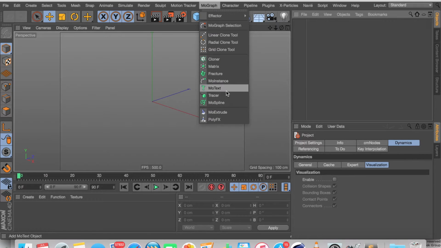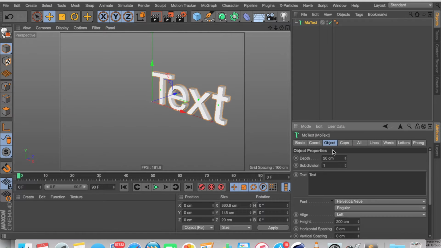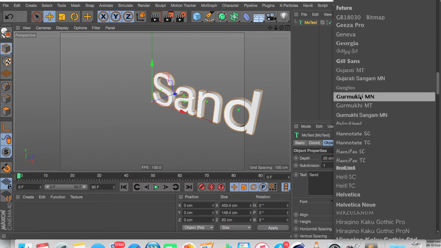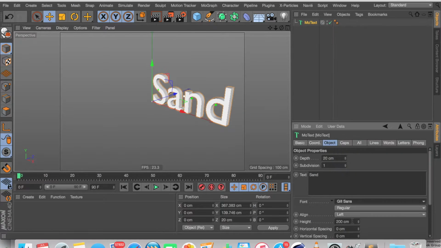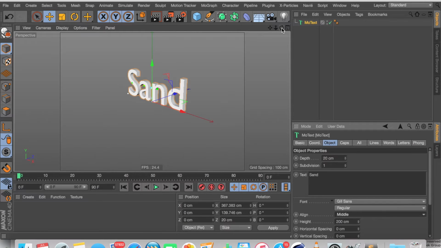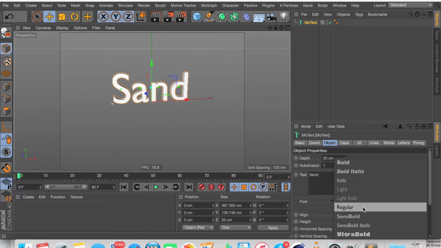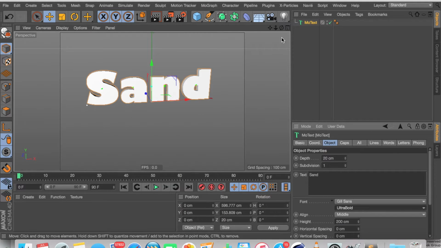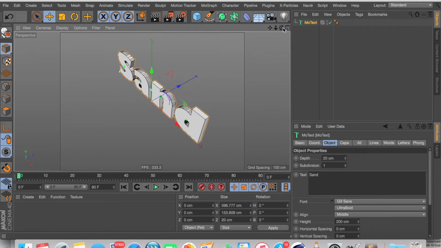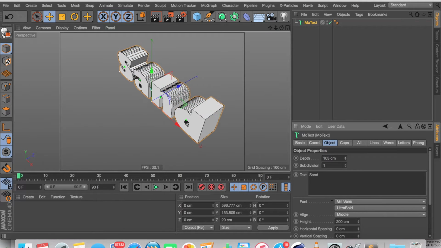Insert a text object. Change the text to, for example, sand. Change the font type to Gel Sans or any bold font that you like. Change the alignment to middle. Change the font to ultra bold. Increase the depth.